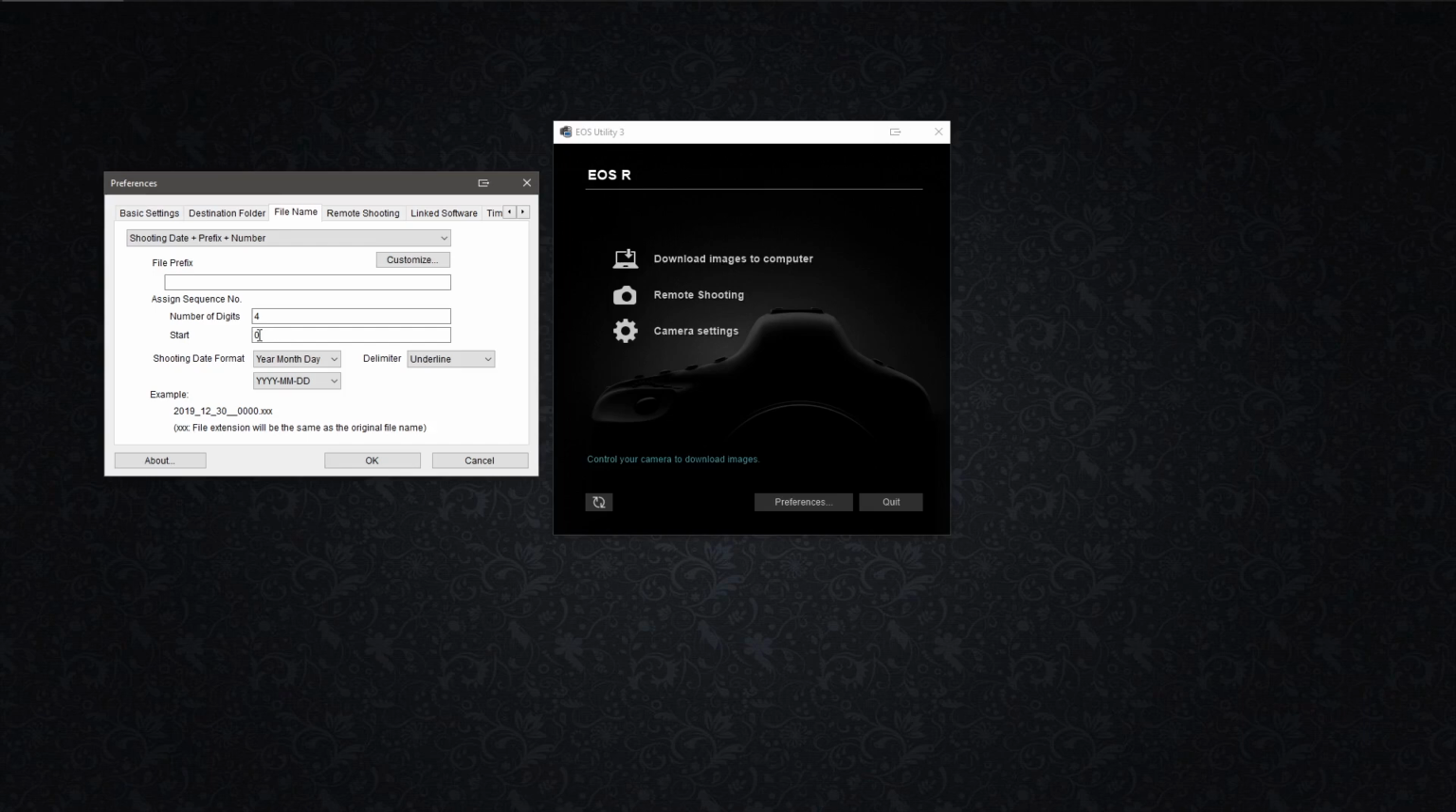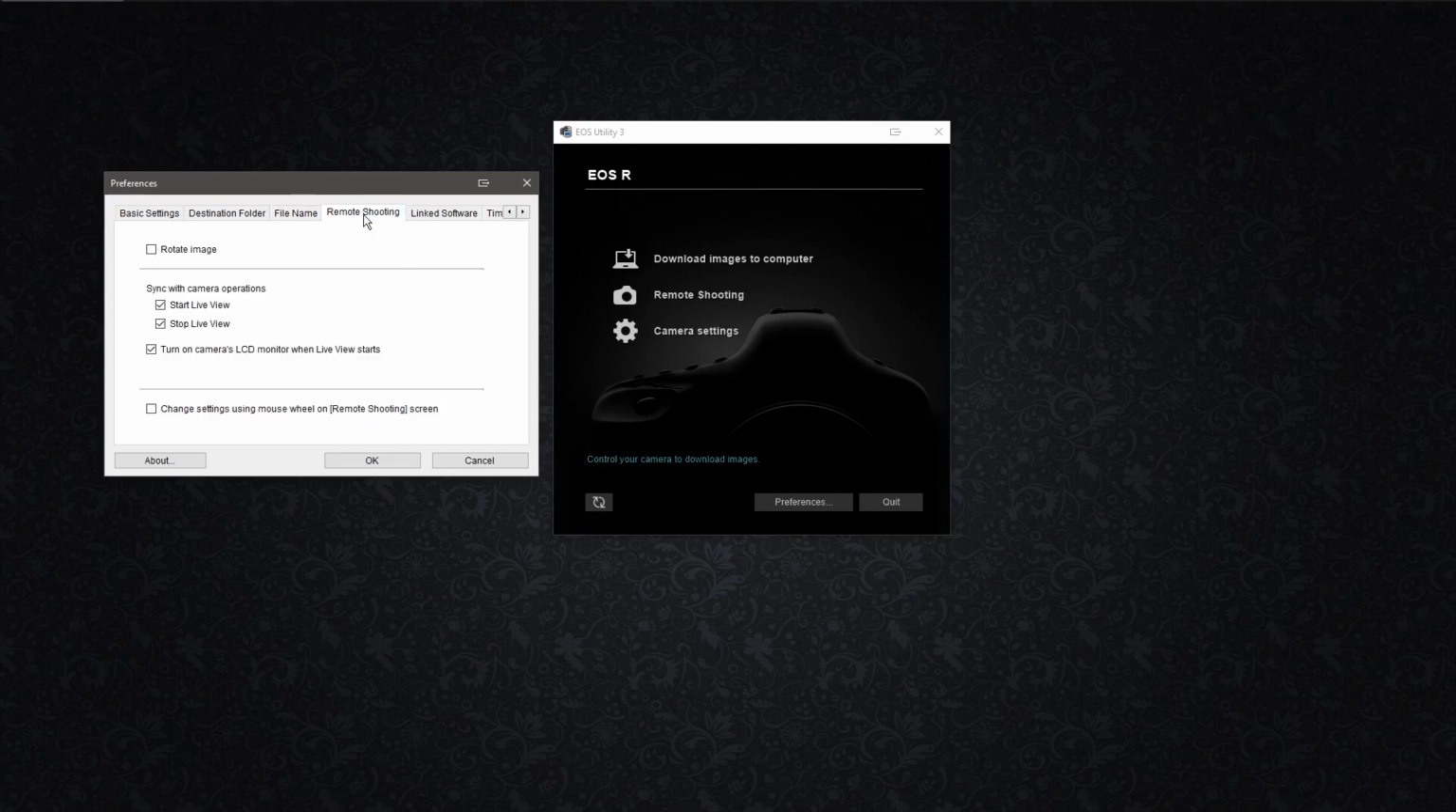So I'm going to start with zero. If it's set in your camera where your images auto-rotate and you don't want them to auto-rotate when it comes into the computer, then you click this. But I have mine set up so I want portrait mode to be portrait mode, landscape mode to be landscape mode, so I leave that unchecked.